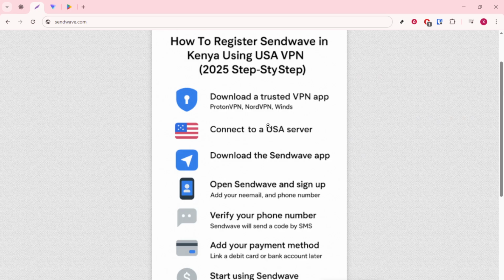Confirm you're getting the official version by checking the publisher name and recent reviews. Once the download finishes, open Sendwave and begin the sign-up process. Keep your mobile data or Wi-Fi stable here. Closing the app or switching networks mid-sign-up can interrupt verification.